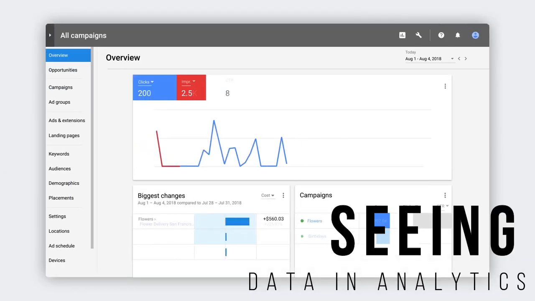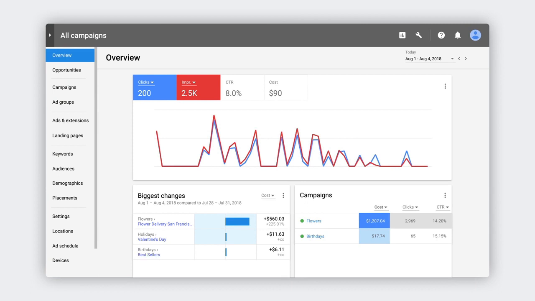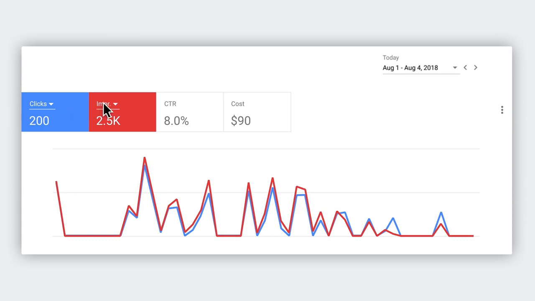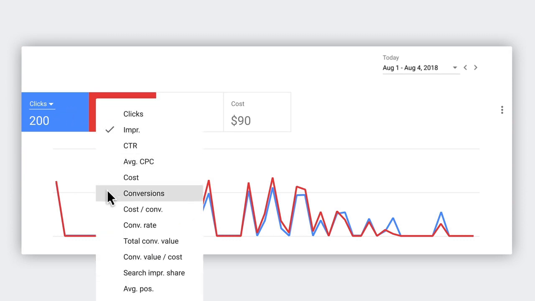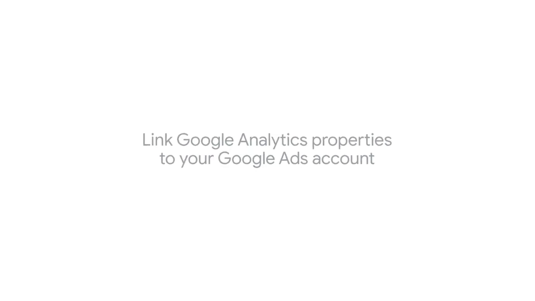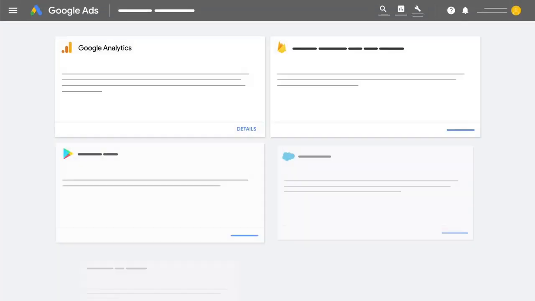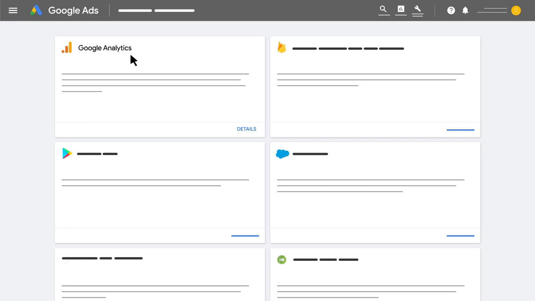Now, on to the next step, seeing your ad data in Google Analytics. You can measure and improve your ad performance if you connect your new Google Ads account to your Google Analytics account. It will let you import metrics like bounce rate and pages per session into your Google Ads account. Just follow these steps to link your accounts. First, log into both Google Analytics and Google Ads with the same email address. You'll need the proper access for both tools.